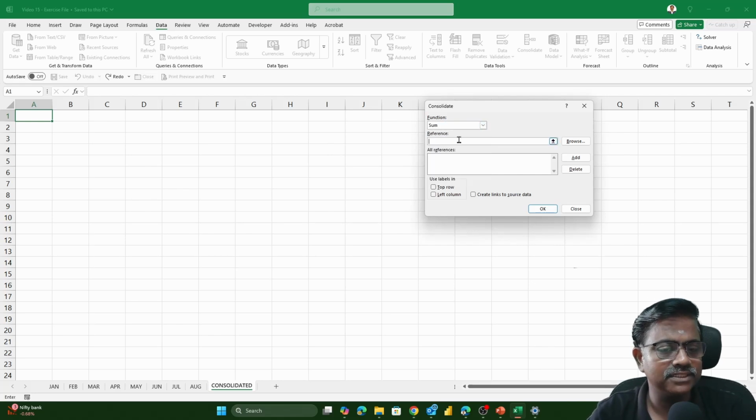The next box is Reference, where it is asking you to select your data one by one. Every time you select each data set, you need to click Add so that the data set will be loaded for the consolidation. The Browse button here indicates that the individual data sets can also come from different Excel files. What I would suggest is to have those files open and then start the process, rather than relying on the Browse button and opening the file and then selecting the data. It will be better if you keep the files open and then start selecting them.